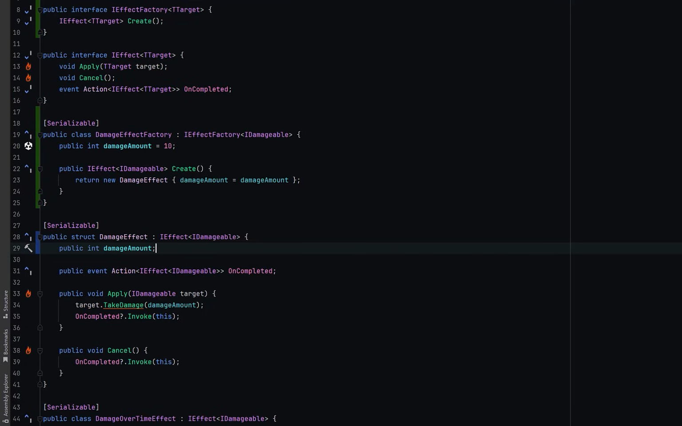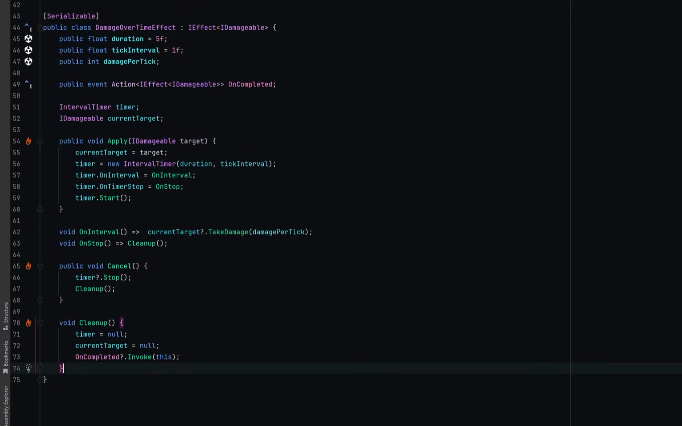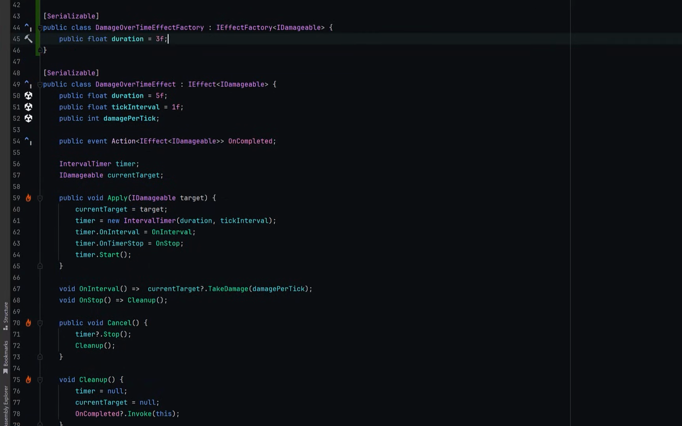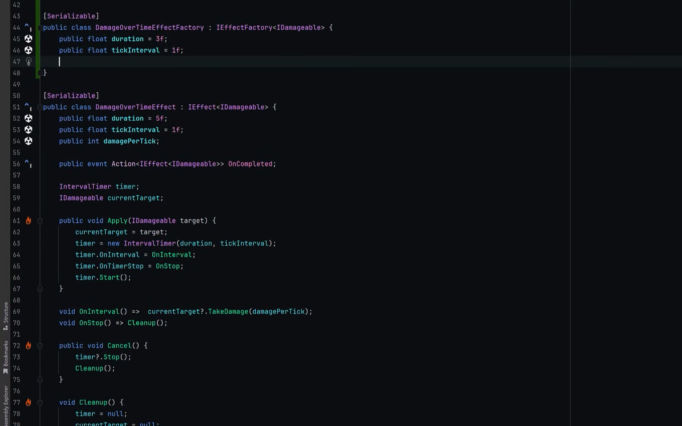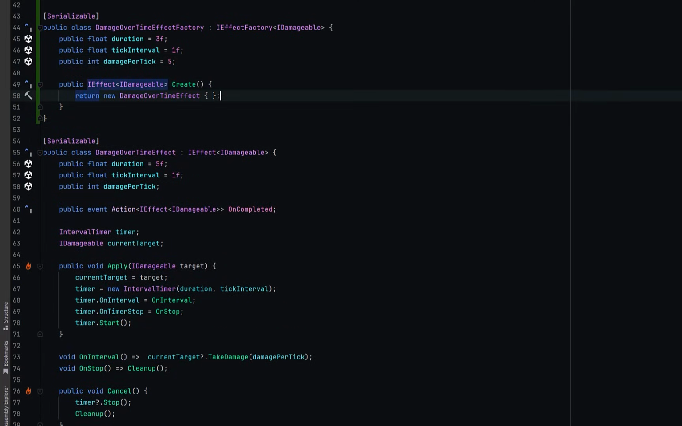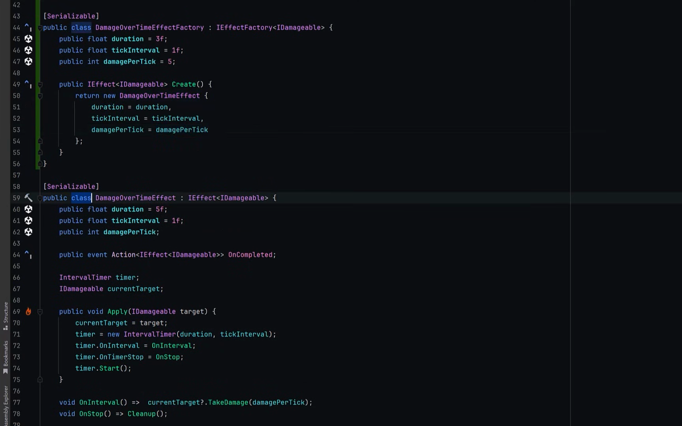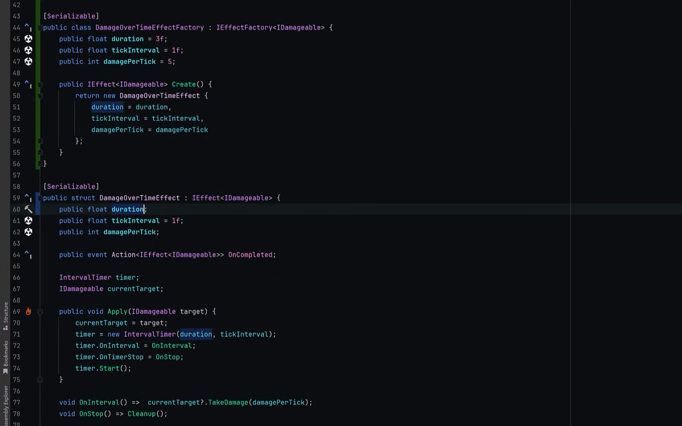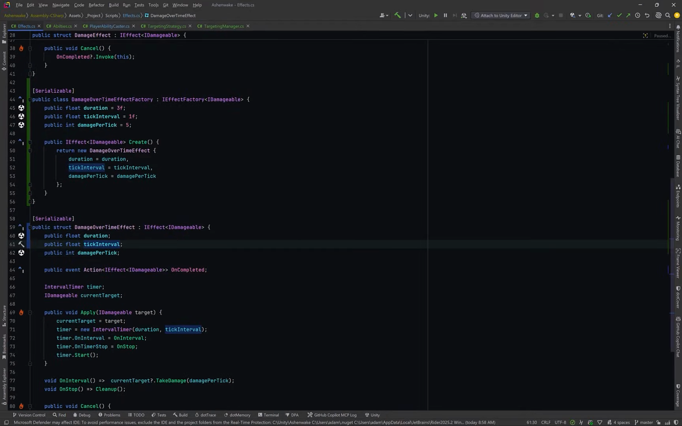Now let's page down to the bottom and we'll do the same thing for our damage over time effect. We can implement a new class, DamageOverTimeEffectFactory, where we have a default duration, tick interval, and damage per tick, similar to what we were doing before, but then we implement a create method that just returns a new effect. And here we just set those factory values. We can change the effect to be a struct again and remove the initializers. So now we've got factories that can pump out multiple effects.